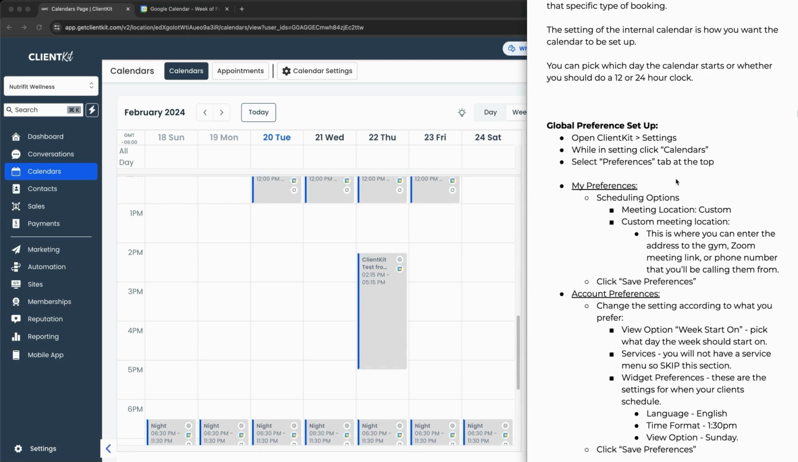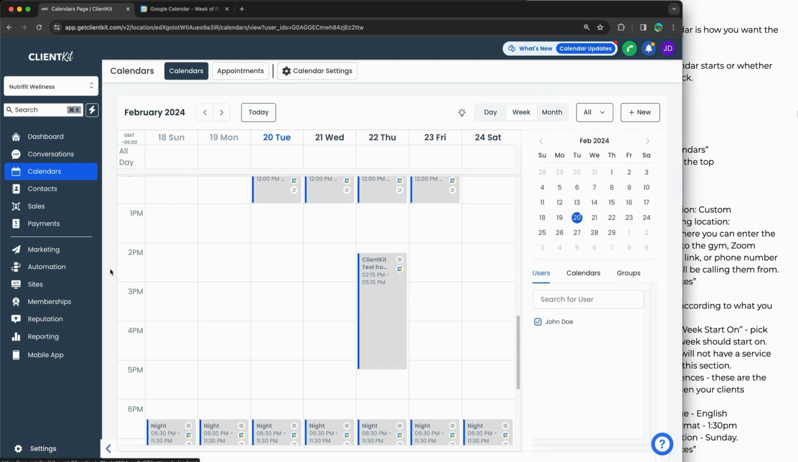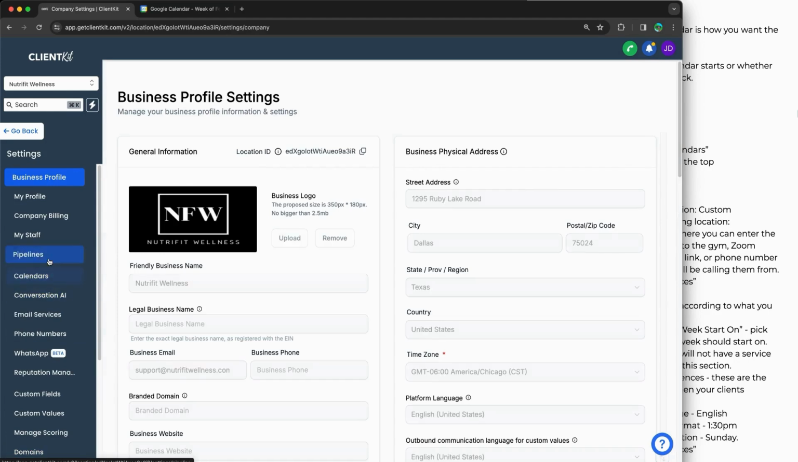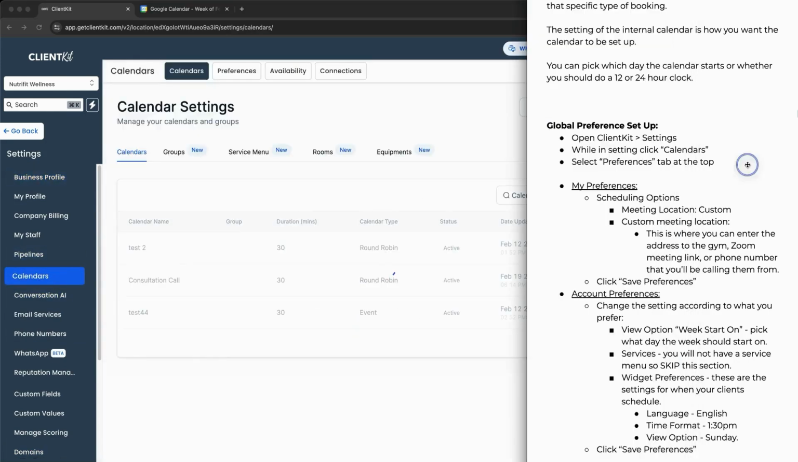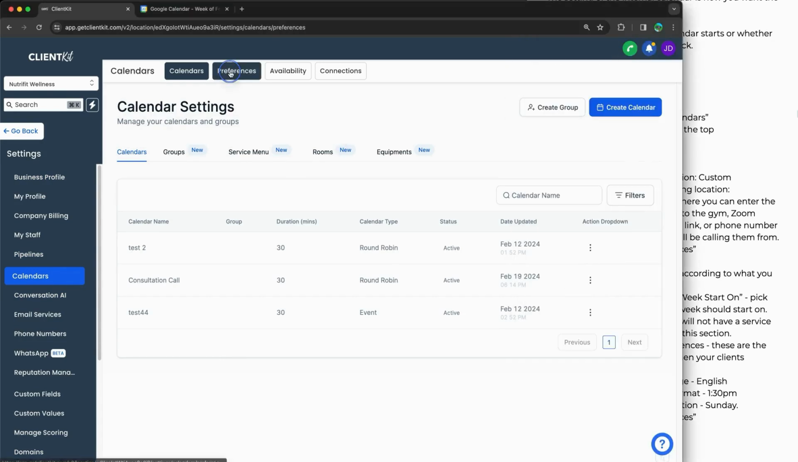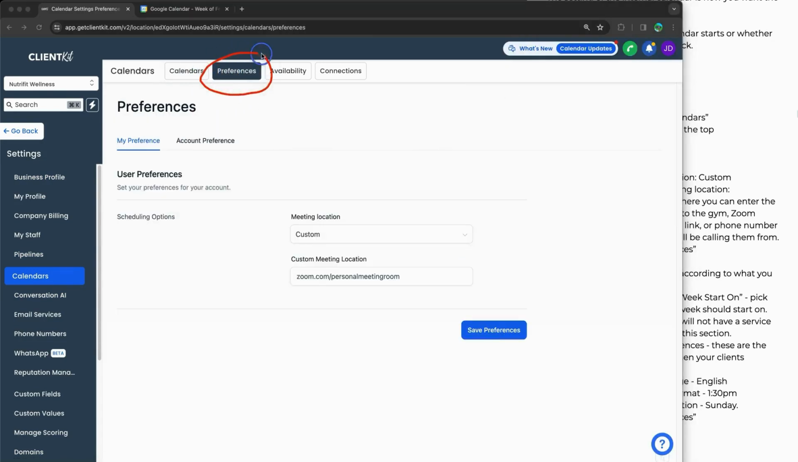Okay, so what we're going to do is go over to the calendar tab, and then click on calendar settings, or you can also go to settings over here and then click on calendars from there. Next up, we're going to click on preferences, which is this button right over here.